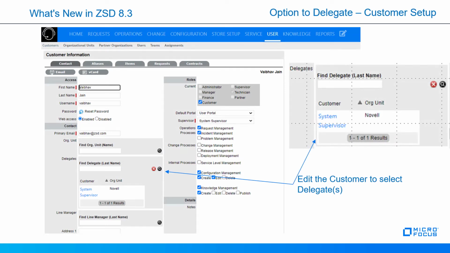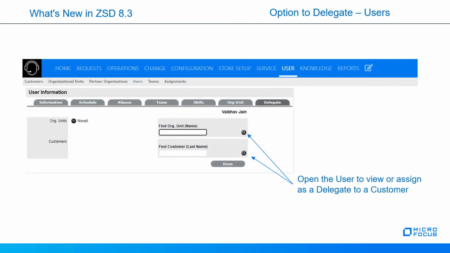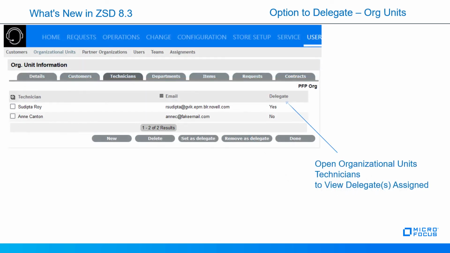Opening the technician portal in the customer setup, go to the user to be the delegate and select the customer that the delegate will be managing. By going to the technician user, there is a delegate tab under the user information where you can assign them as a delegate to a customer or organizational unit directly. This will reflect in the other mentioned screens as well.